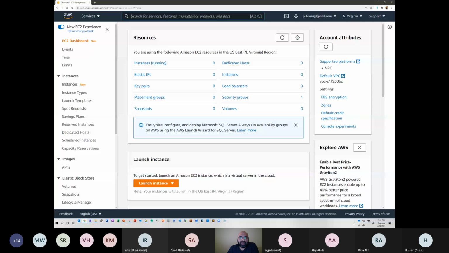I am looking into the resources section. You see this box in here. It is telling me I have 0 instances running, 0 elastic IPs, everything is 0 here. Key pairs are 0, placement groups, snapshots, dedicated hosts, load balancers, except security groups, there's 1. The rest is all 0. Why is security group 1? Because whenever Amazon creates your account, it creates one default security group for you.